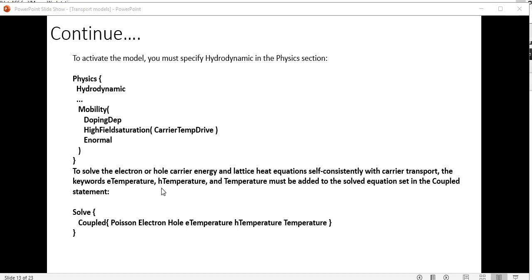To activate the model, you must specify the hydrodynamic keyword in the physics section. Now, similar to the thermodynamic and the carrier drift diffusion models, mobility dependent models are available here in the hydrodynamic model as well: doping dependent, high electric field saturation, carrier temperature derived, and E normal. To solve this, you have to specify hole, E temperature, H temperature, temperature, which solve the heat equation self-consistently with the carrier transport. The keywords E temperature, H temperature, temperature should be added in the set with the coupled in the solve section.